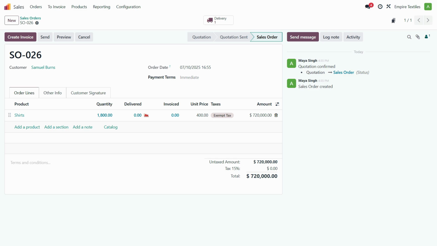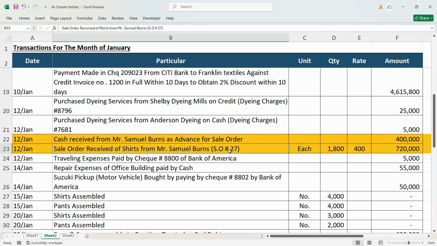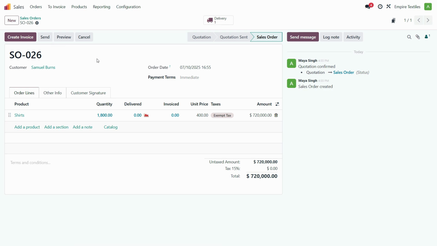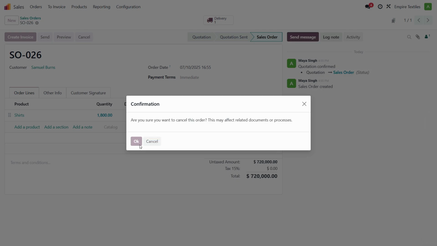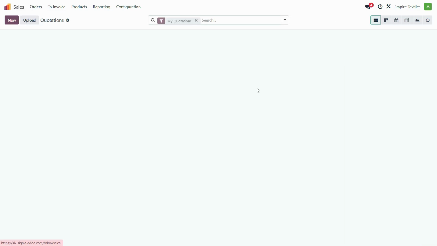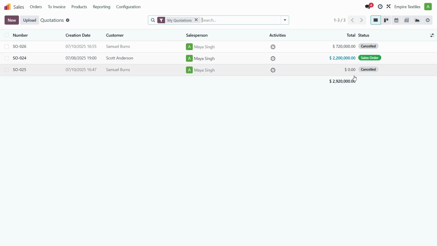Now it is showing the sales order. If you see the right number, that's perfect, but if you see a wrong number, that is automatically shown. Since the sales order number should be 27 and here it is showing 26, I just cancel this and click OK. If we check, the quotation is already entered. Here it is, but it is cancelled, so don't worry about that.